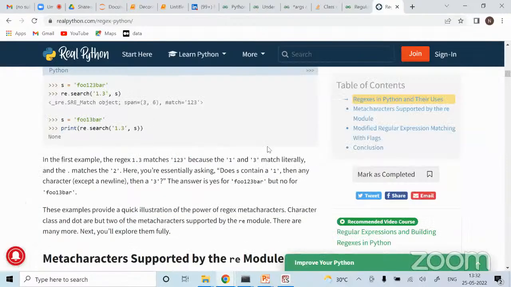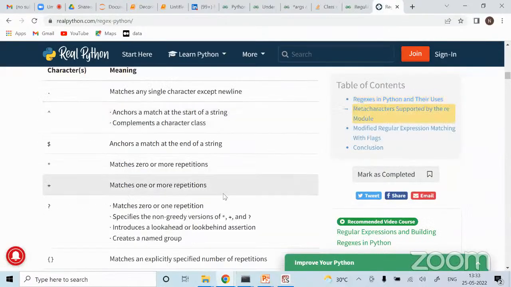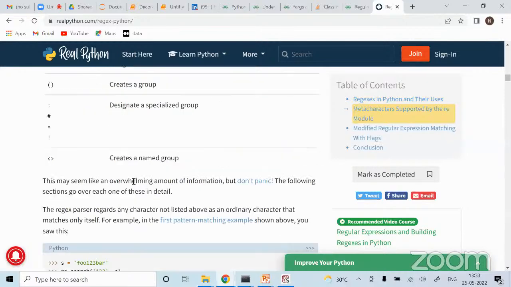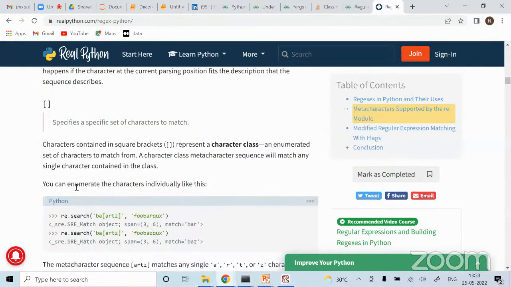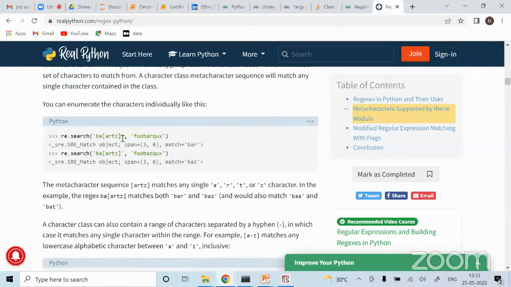Okay, cool. So then you have these special symbols which we already learned about, right? So you can use them over here. As you can see, if we really want to match these particular letters, then we can do it.